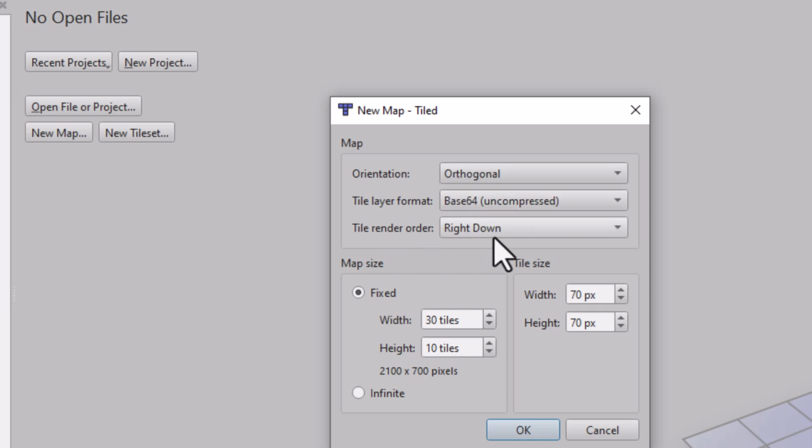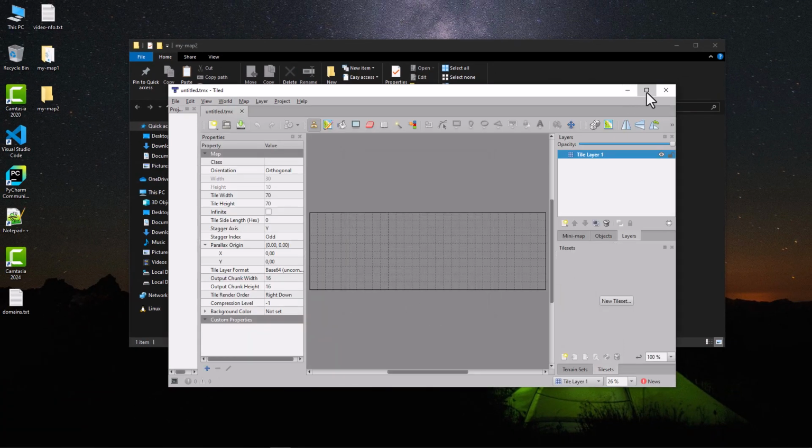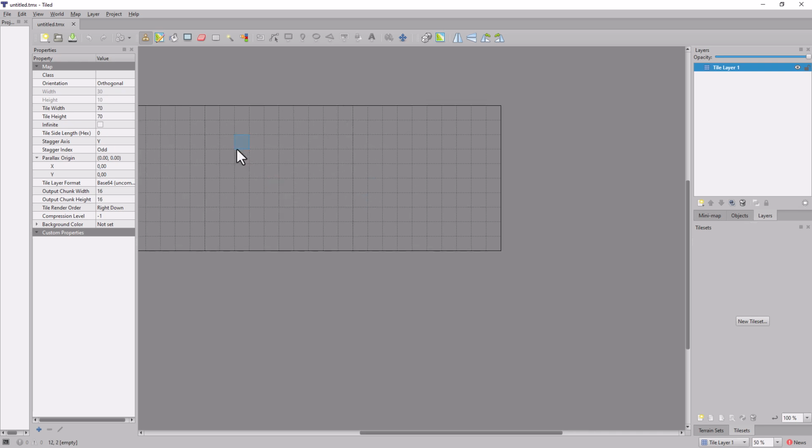Tile render order is right down, and I'm just going to create a map with 30 tiles in width and 10 tiles in height. And each tile is 70 by 70 pixels, so width and height. So the end result will be 30 tiles times 70, so the map will be 2100 pixels in width. And in height it will be 10 times 70, so 700 pixels. Okay, so let's click on the OK and let's enlarge this window and zoom in.